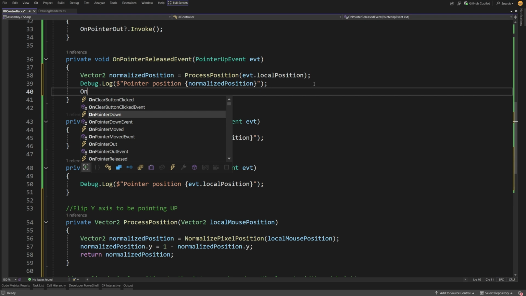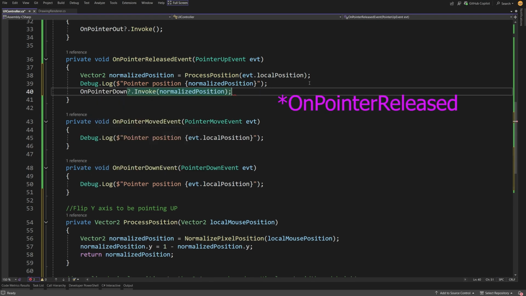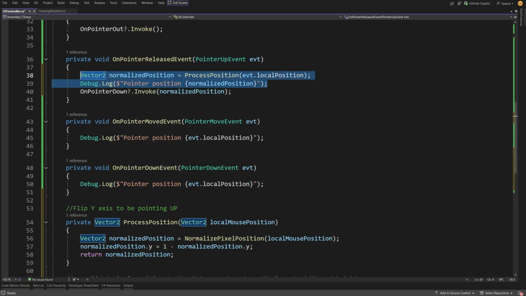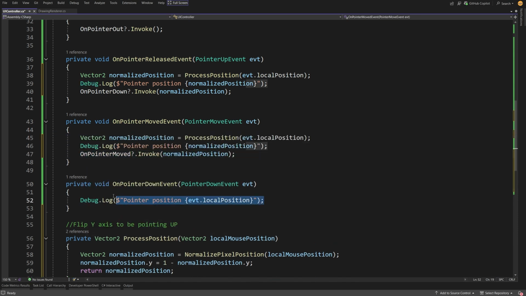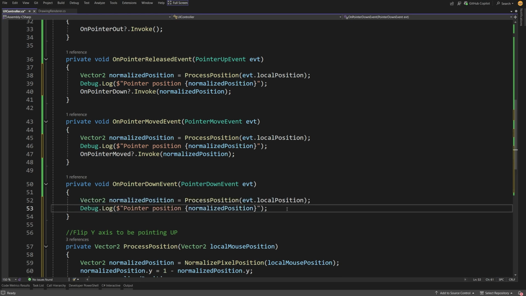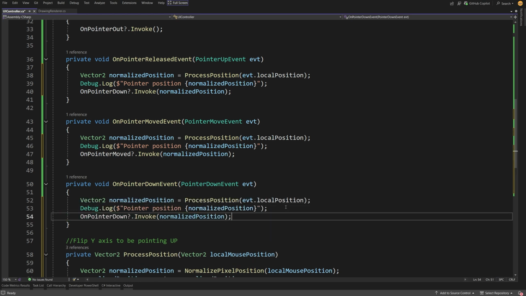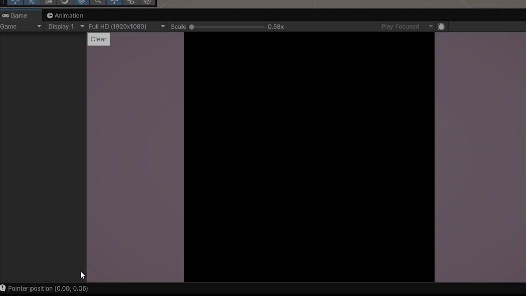And next we can create our OnPointerDown?.Invoke normalized position, and we can do the same in other methods, but calling different events. So this is OnPointerMoved, and in the OnPointerDown event we are going to call OnPointerDown. Now if we save our script and press play, you can see that at the bottom left we are going to get the smallest values, and in the top right we are going to get the highest values.